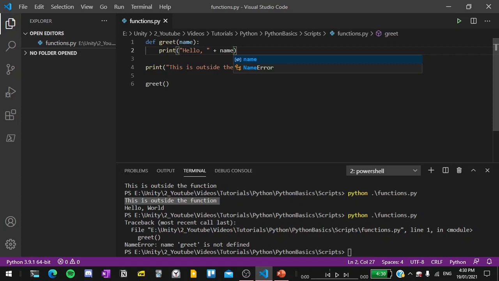The last thing we need to do is add a name into the function call, so say greet, and then inside the parentheses, and in quotation marks, write a person's name. I'll just say practical programming.